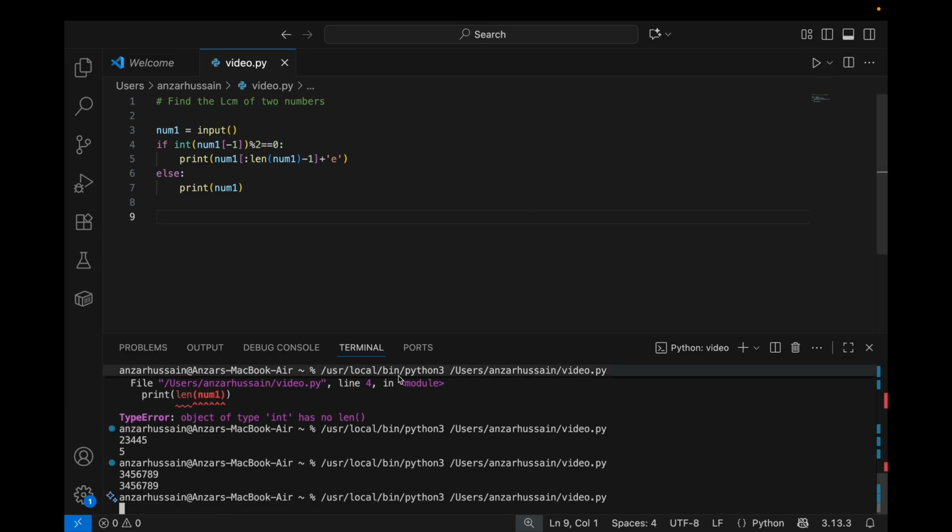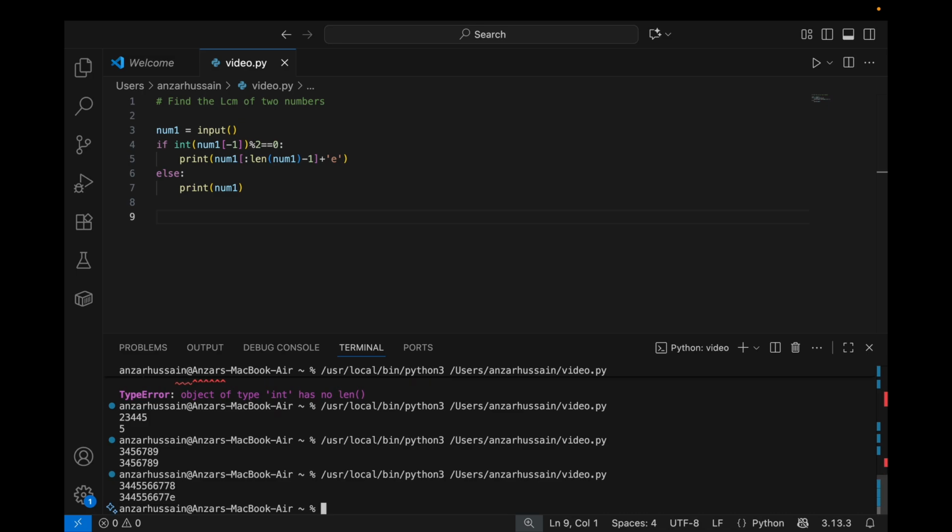So let's give the last character as even now. Let's say 3, 4, 4, and like this, and here I'm giving 8. This is even. Now this 8 is being replaced with e, right? So I hope you understood this question.